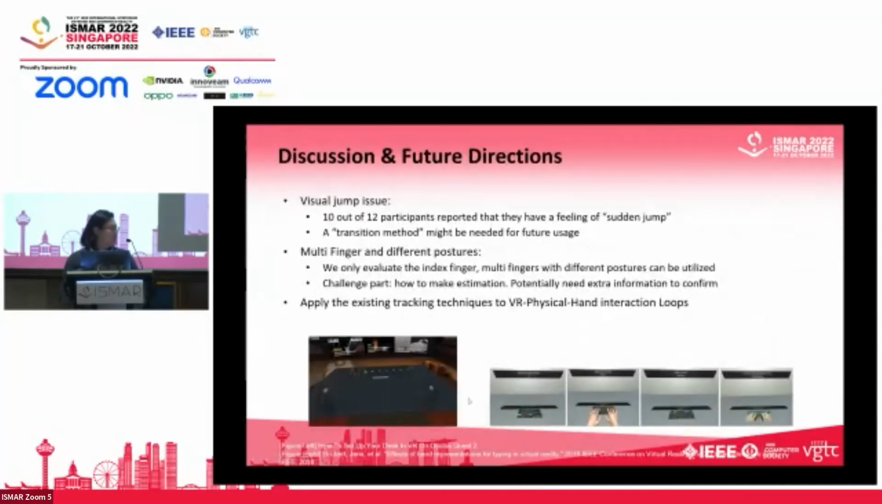Okay, discussion and future direction. We have more discussions, but due to time limitation, I will keep it short. One important thing is the visual jumping issue. Recall that what we did is basically drag your hand once the touch happens, right? Drag it to the correct position accumulatively. Of course, it's not just a one-time thing and we use historical data, but even so, 10 of our participants reported feeling a sudden jump regardless of condition. So potentially a transition method should be applied in future study. And for simplicity, we only used one finger. Multiple fingers are of course needed in the future.